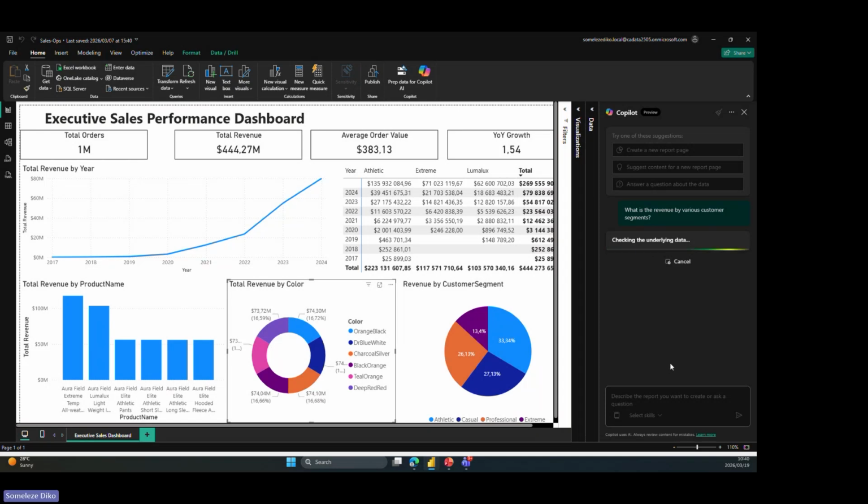Just wait for it a little bit. But whilst it's doing that, the next step will be to show you how this ties into Microsoft Fabric, or ties into that standalone Copilot experience.